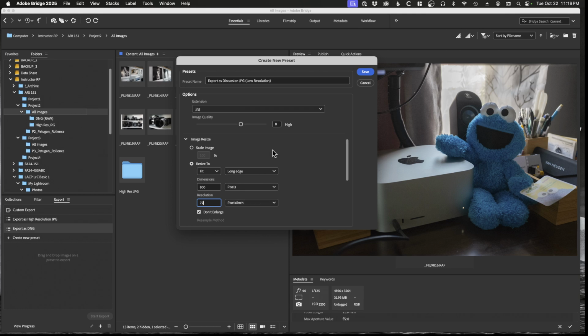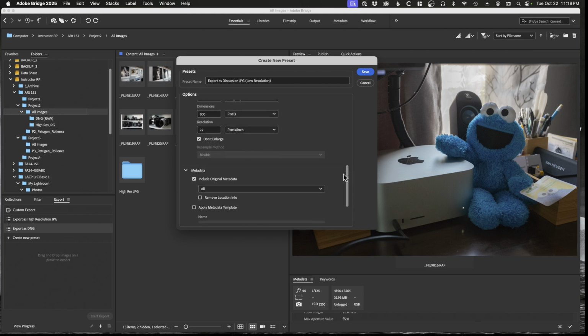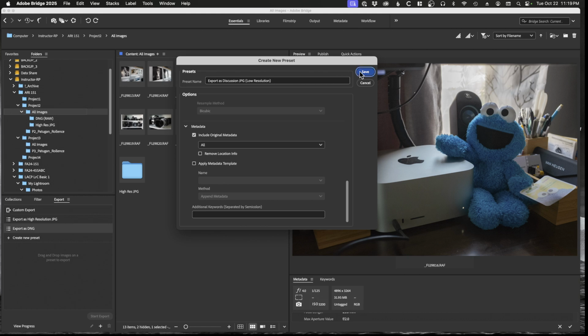Now, if you were to try to make a print of this exported JPEG with 72 pixels per inch, you will definitely see a difference in this low quality image when you do try to print it. But for the internet and websites, Canvas, this is perfectly fine. All right. Don't enlarge is checked. Metadata is included. I'm going to go ahead and hit save.